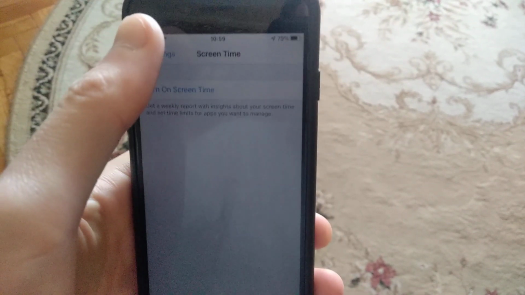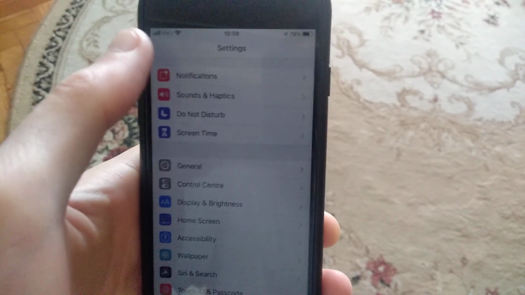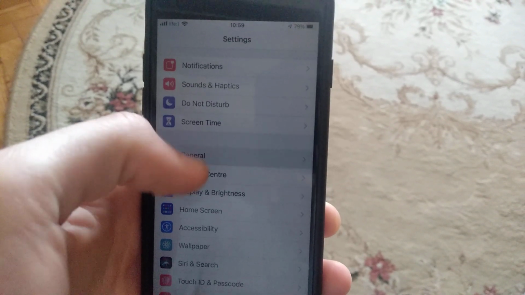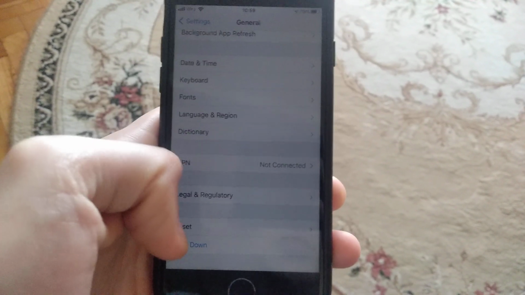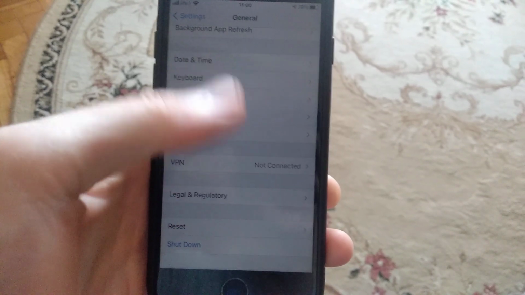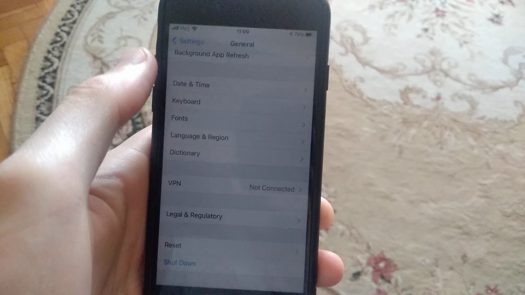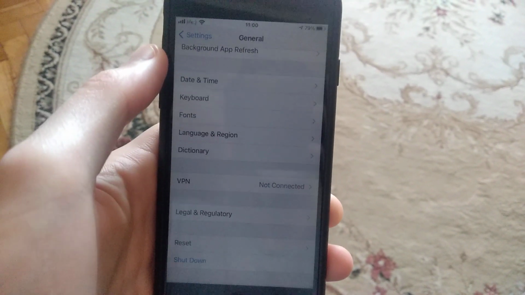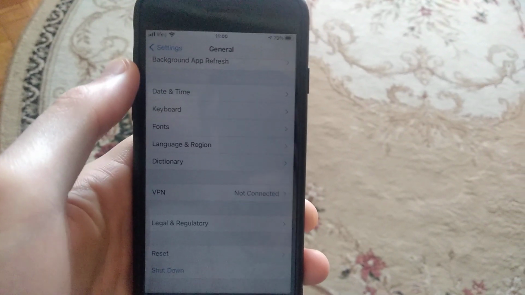And the last thing you can also try is just restart your phone. So just go back to the general, and in the general you will find shutdown. So just tap on shutdown and just slide to power off. Wait a few seconds and power on your phone again. And I hope that it will help you.